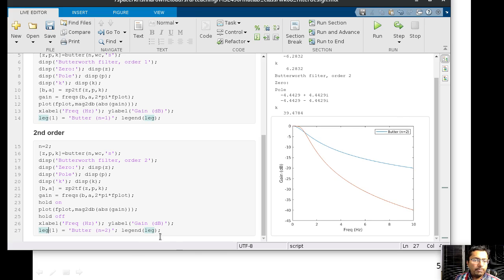It just says butter, since we saved it in the same place, it's overwriting. So now let's fix that mistake. And now we have the comparison between Butterworth 1 and 2. You'll notice that the second order seems to have a steeper roll-off compared to the first order.